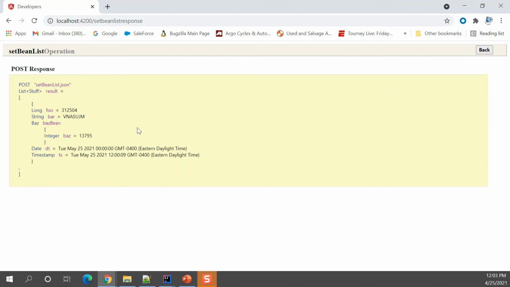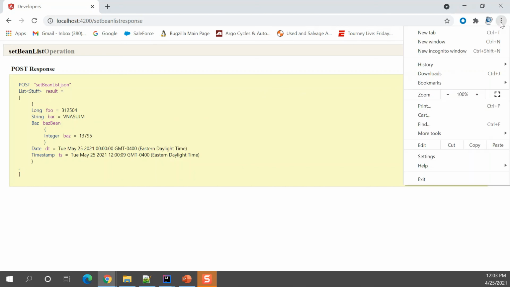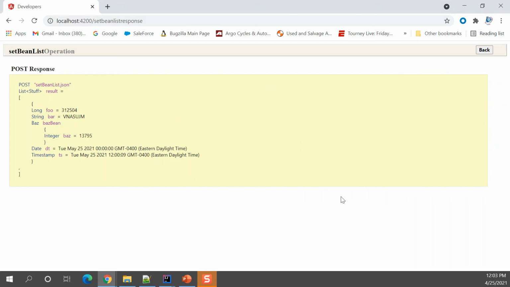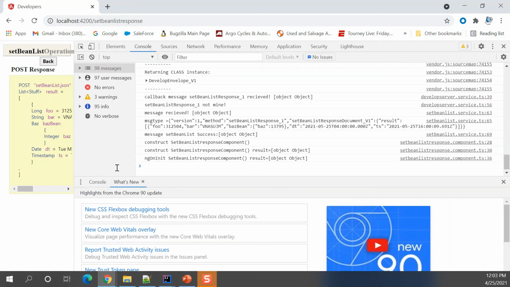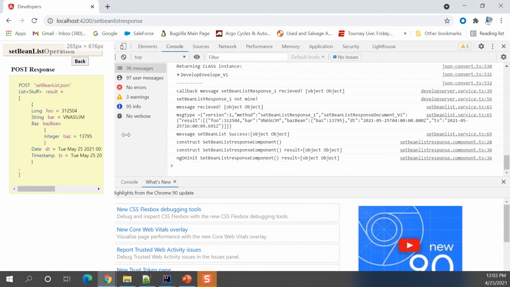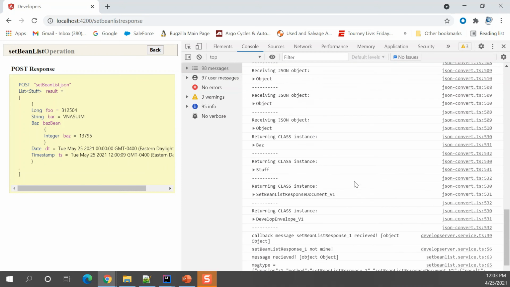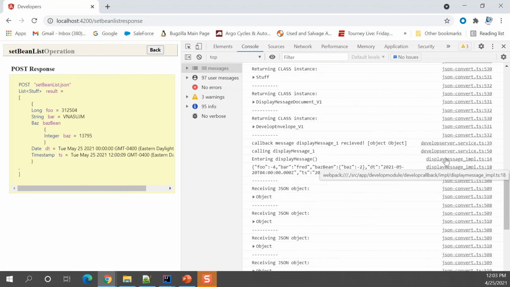Now remember, we put a console message in there. So let's open the debugger. So we open the debugger here. Straighten that out a little. And if we look back up here, you can see it came back into the callback service. And this is the impl. And there is the message right there.